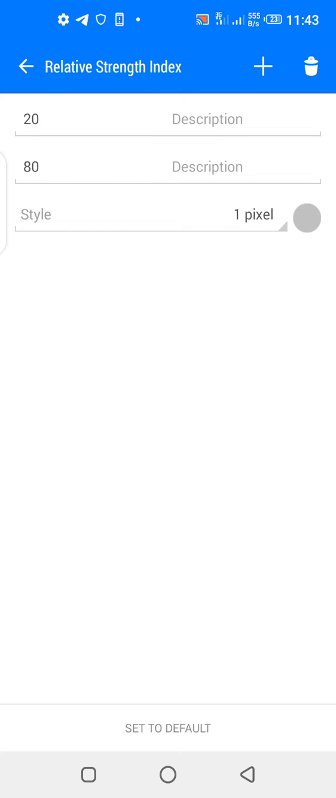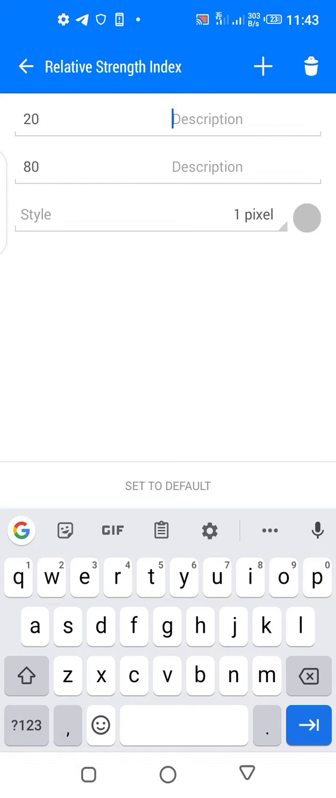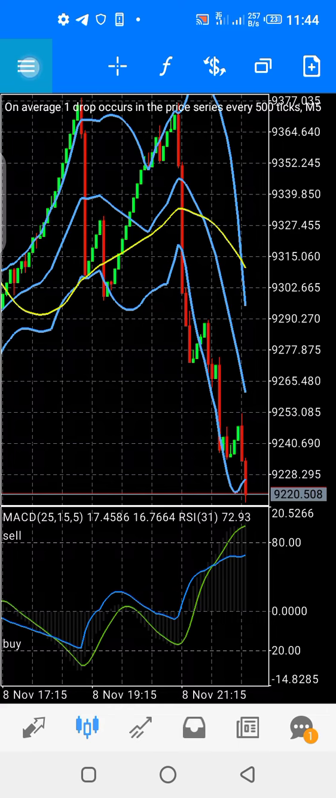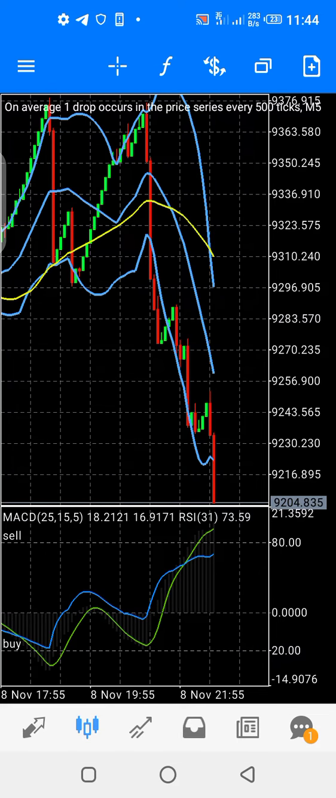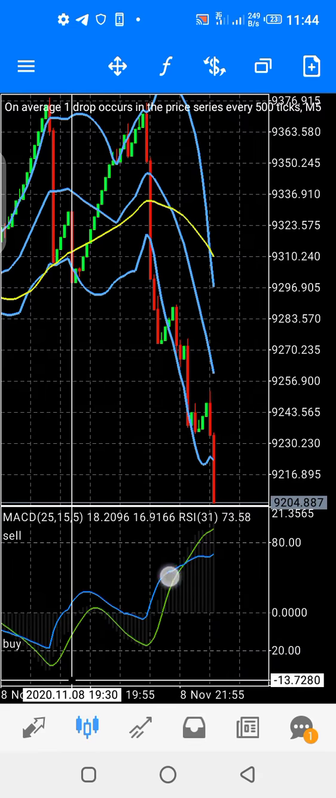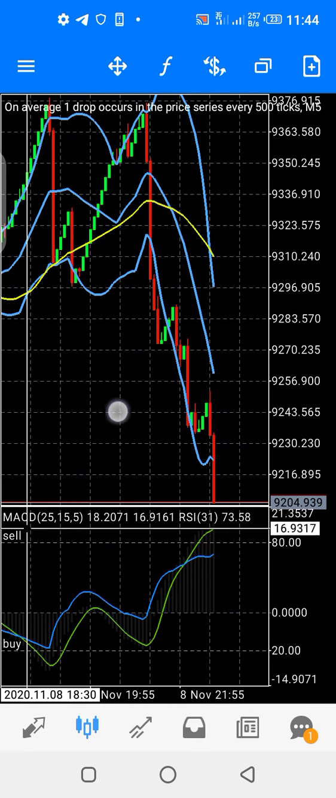Now this is very important. Here is your buy, here is your sell. Sorry, sell. So once you're done, as you can see, here it pops out. This is it here on this other chart here.